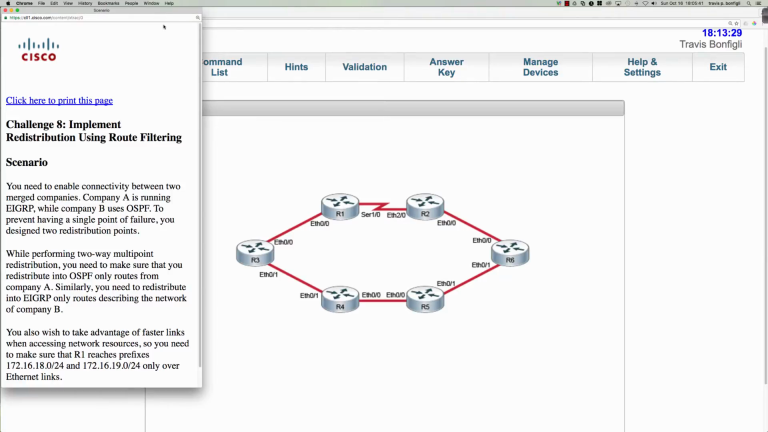This is the CCNP Route course, and this evening's video tutorial is going to be on Cisco Learning Labs Challenge number 8. This was our challenge activity for the week, wrapping up chapter 5, where we talked about redistributing EIGRP into OSPF and OSPF into EIGRP. We're going to end up here with a two-way multipoint redistribution scenario.